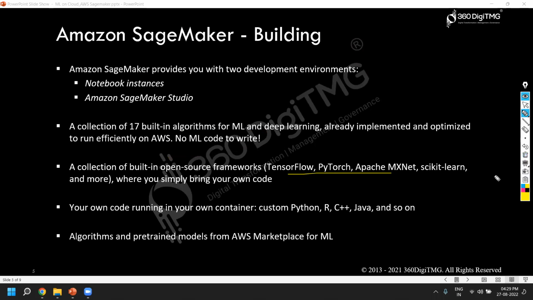And it uses all these frameworks that we generally use in our model development, whether it is machine learning or deep learning. We can also run our own code by using these notebook instances. We can have our own containers and run this code. And we also have a marketplace, which will allow us to purchase if required, or use some free services available in the marketplace for pre-trained models.